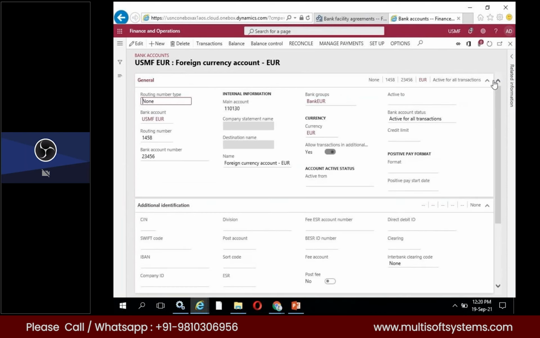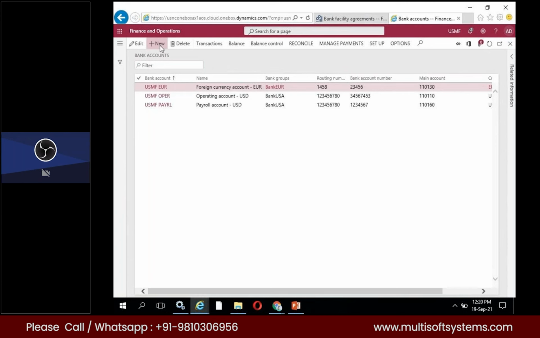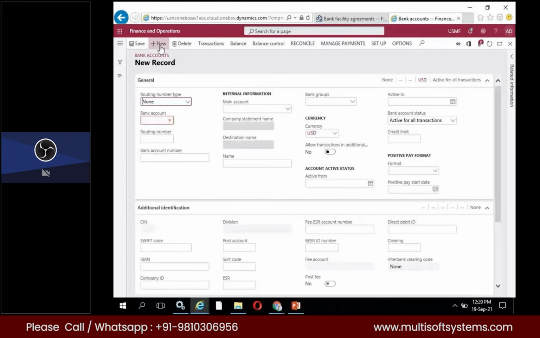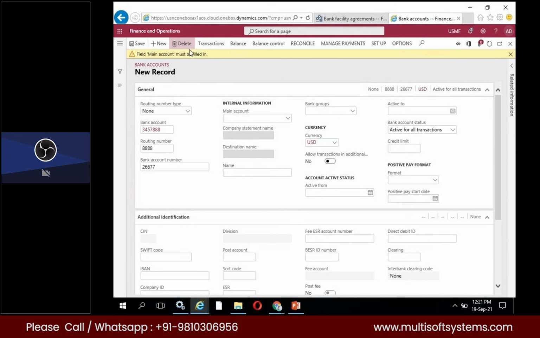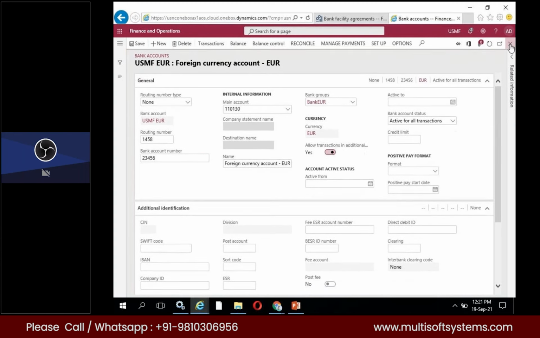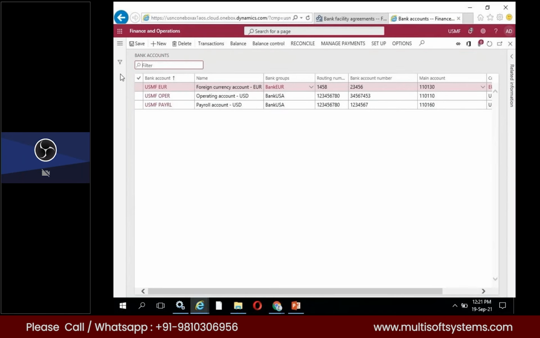Suppose the business asks me, kindly set up my bank accounts. In this scenario there are only three bank accounts. If the business asks me to set up another bank account, you go here, click new, select the new bank account, and enter the bank account, the routing number, and the bank account number, and we need to save the form. This is the practical area. You're understanding, right? What I'm saying? Yes, sir. Practicals are nothing but whatever I say.